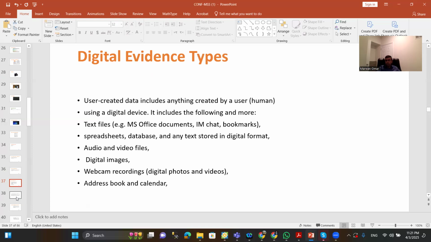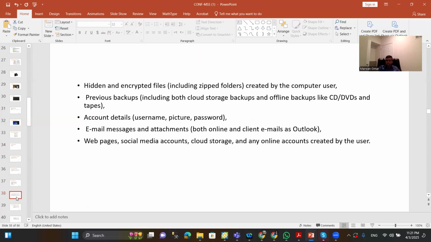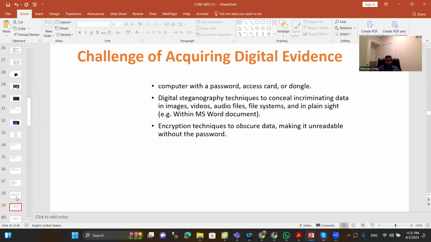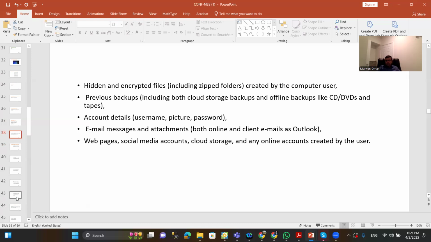Audio and video files, digital images, webcam recordings, digital photos and videos, address book and calendar, hidden and encrypted files, previous backups, account details, email messages, and web pages. Such as social media accounts, cloud storage, and any online accounts created by the user.